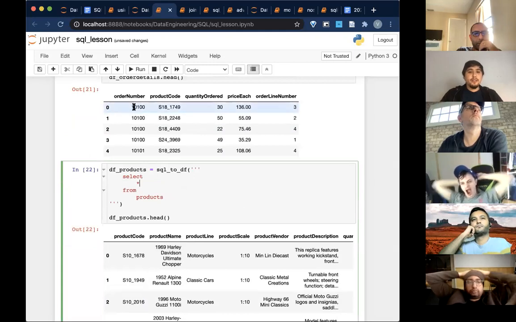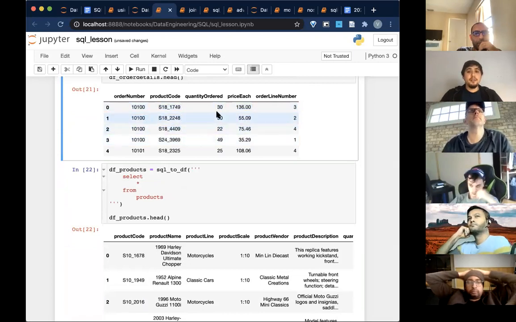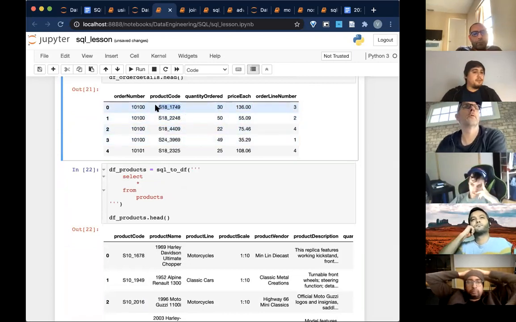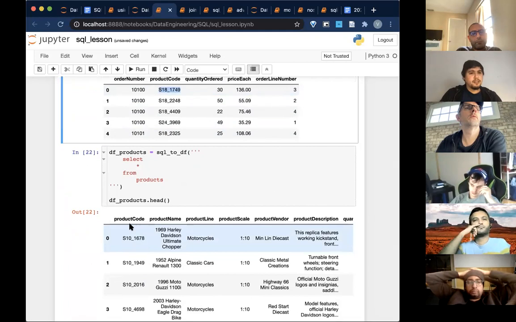I can see this is the order number. This looks like a bunch of products from the same order, and you can see the quantity. But the product code is not really meaningful to me. I'd like to be able to see this all at once, versus digging through and asking, okay, what's S18_1749, and having to search this table to find that. It'd be nice to just combine it together.